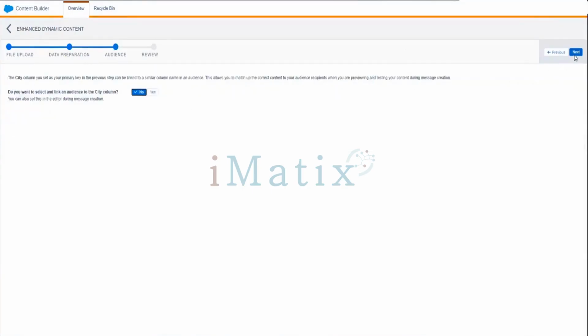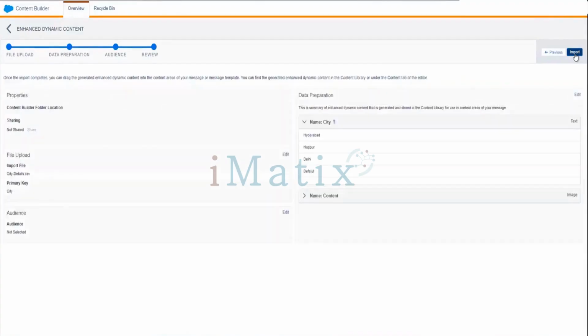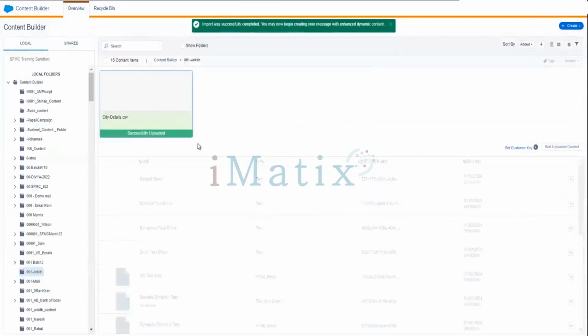This data exists already; for your case, you will do it fresh. Here we have written some cities: Hyderabad, Nagpur, Delhi and default. According to the selected city, its message will be displayed. Click import. Data has been imported.